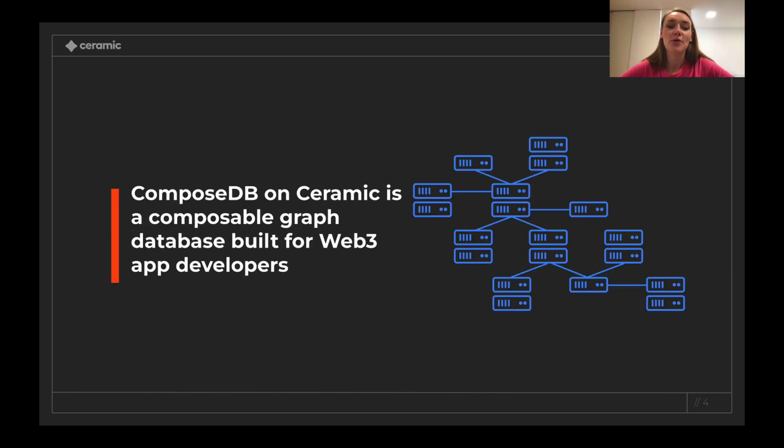All right, so let's talk about ComposeDB on Ceramic. ComposeDB on Ceramic is a graph database built for Web3 app developers. We built ComposeDB on Ceramic and released it just a few months ago. The main idea behind building it was to provide developers with better infrastructure to make it easier for them to store application data and then interact with that data. For example, to perform different queries for reading the data, to perform mutations to update the data, and so on.